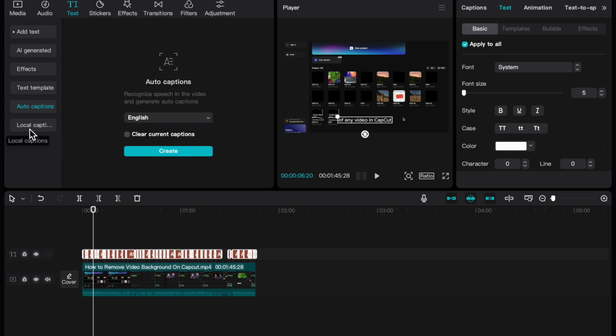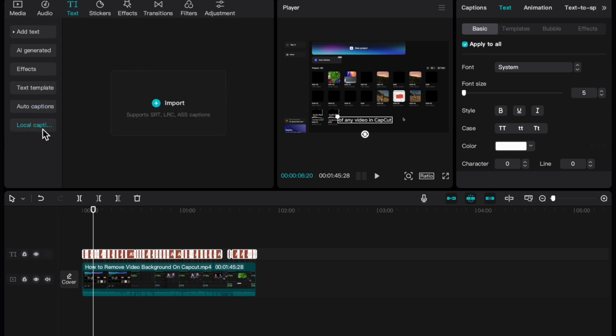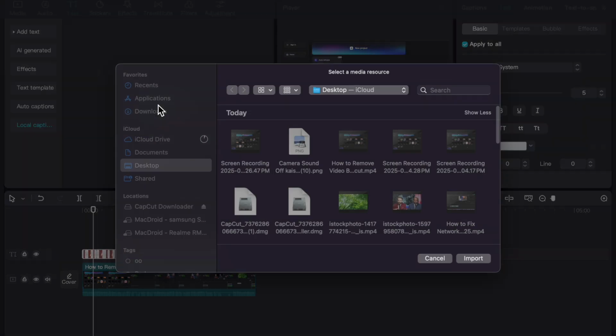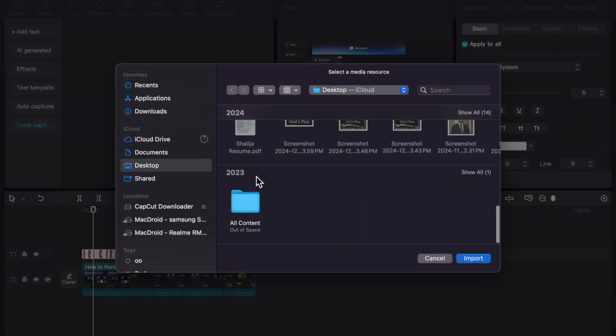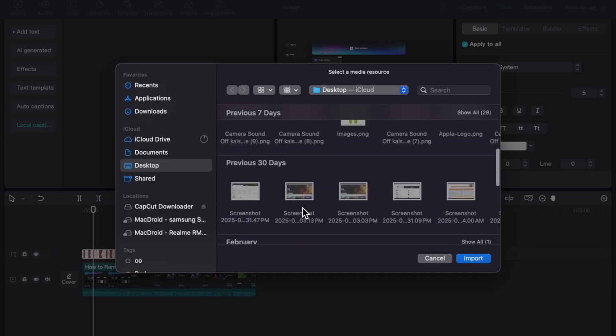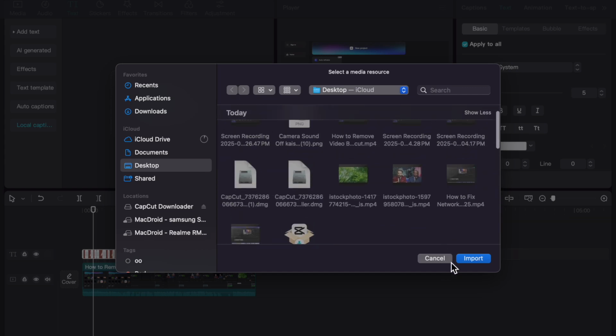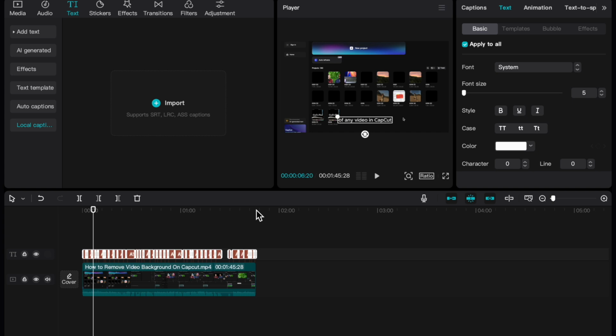And if you have already created the subtitle and you want to add it, here you will see the local caption option. Just click on import and you will see it supports SRT, LRC or ASS captions. So now you have to just import it and then choose the file from the desktop or downloaded wherever you have downloaded it, and then you can just import and you will see that the subtitle has been added. So like this you can add subtitles in CapCut.